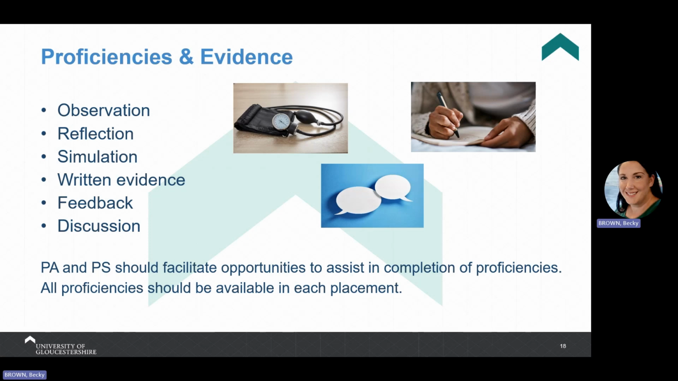All proficiencies should be achievable in each placement, and sometimes you do have to think outside the box, but we shouldn't be having a scenario where a placement says, oh, you can't do that here, or there's no way you can get that signed off here, because there's many different ways a student can evidence it. They just need to be organised and be able to do so.